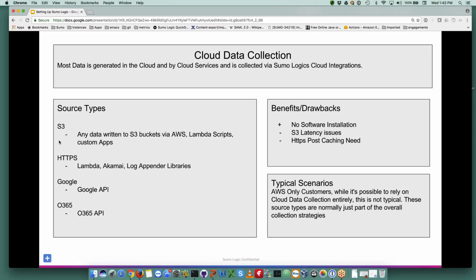Benefits: you don't need to install anything. This is completely agentless, so in that regard, there's nothing to manage. It's a beautiful thing. S3 specifically has latency issues. That's not on us, that's on S3 itself. There's no guarantee of when that data is written to S3. It's a best effort type deal that AWS gives us there. So there are some latency issues that are potentially occurring.